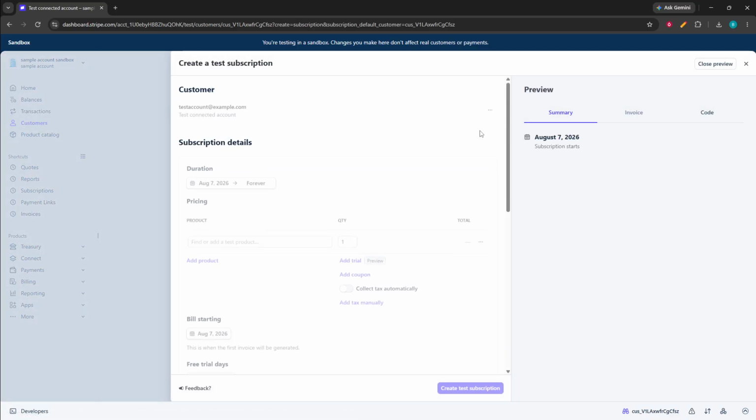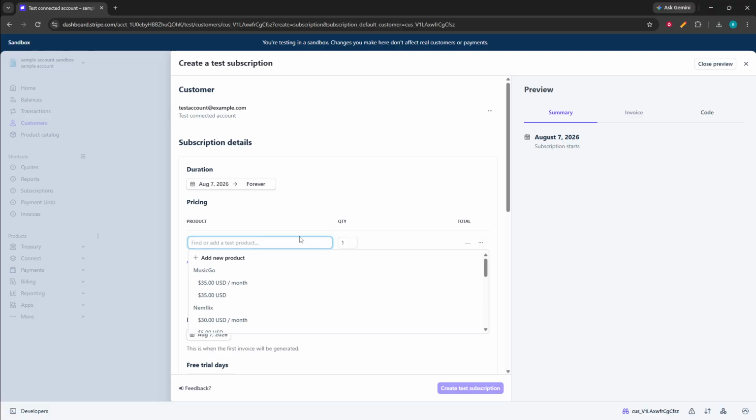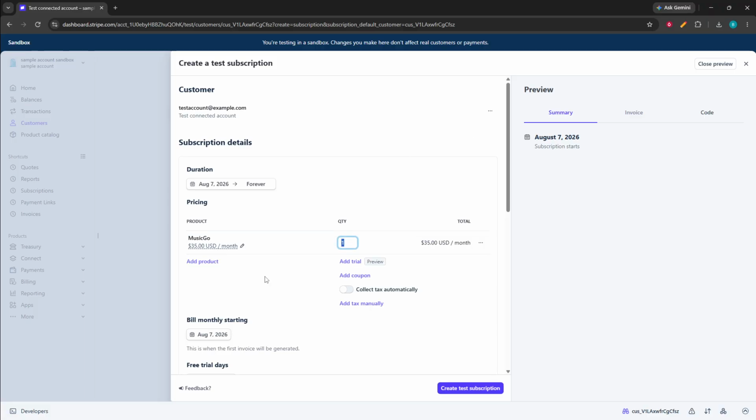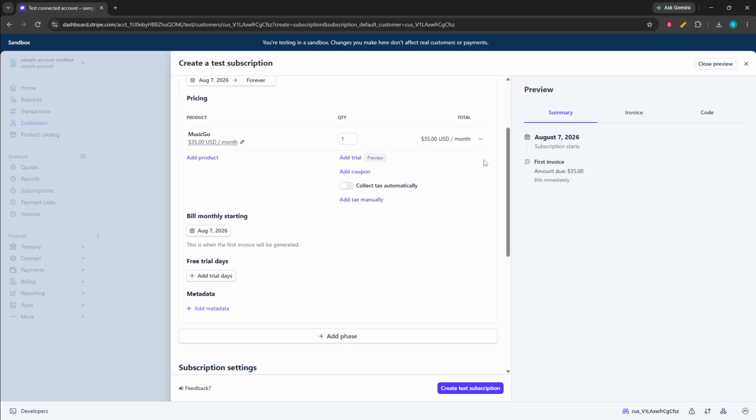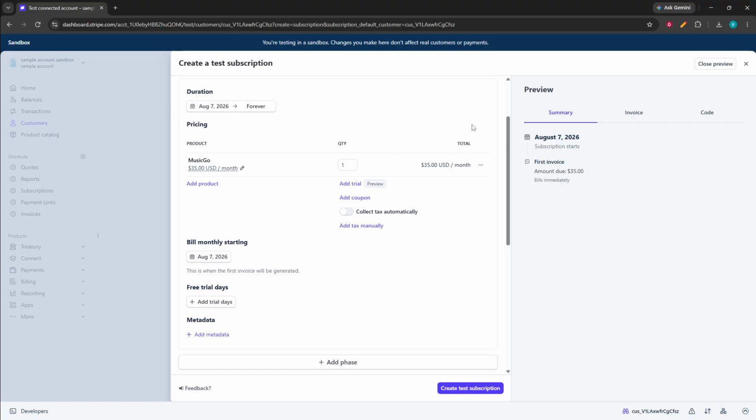Next, click Add Item. You will then choose the product and the recurring price that you want to use for the subscription. Make sure you select the correct recurring price, since this will determine how and when the customer is billed after the trial period ends.